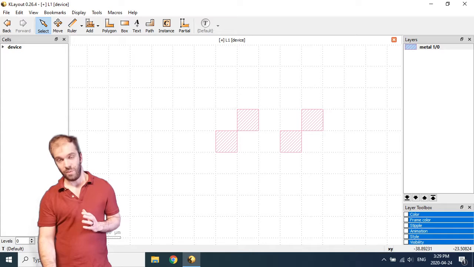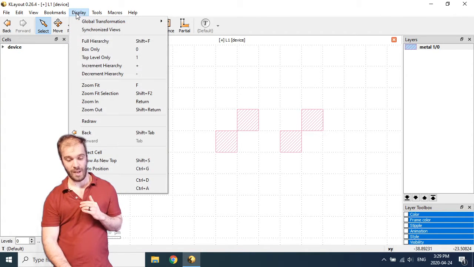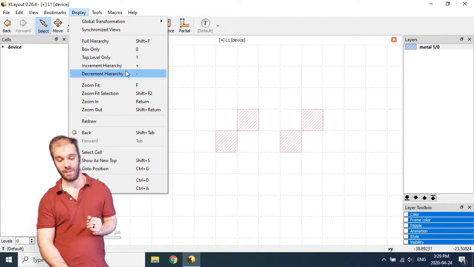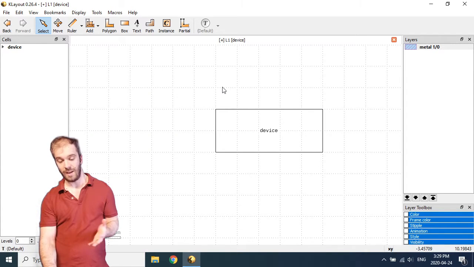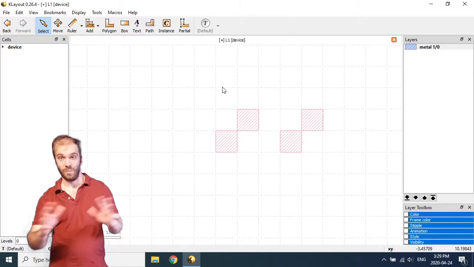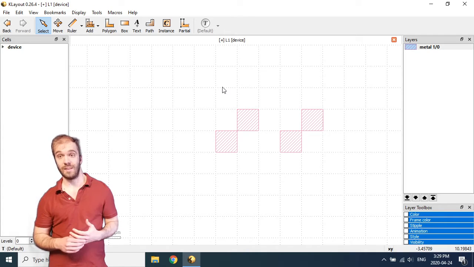Another way to go through the levels of the cell hierarchy, if we go to Display at the top, it shows us the shortcut keys for the hierarchy. So we've got showing the full hierarchy and incrementing the hierarchy is plus and minus on this particular setup. So if I push the minus key, I go down the hierarchy. And if I push plus, I'm going up the hierarchy. So I can see more and more of my cells and then the features inside those cells.